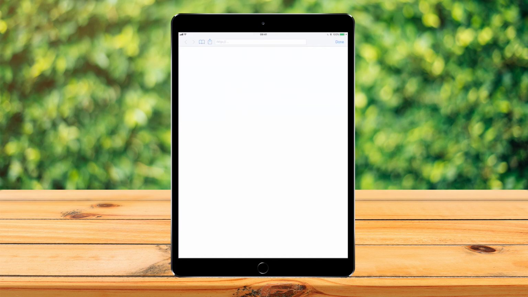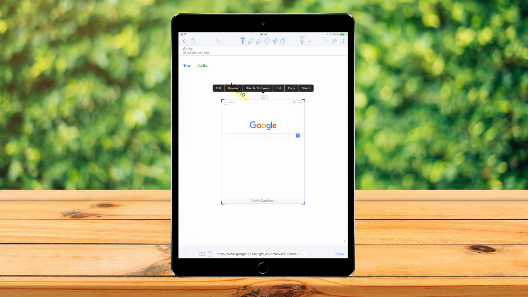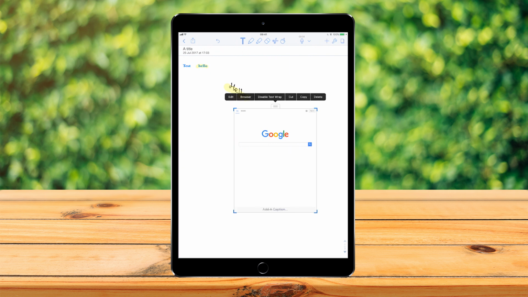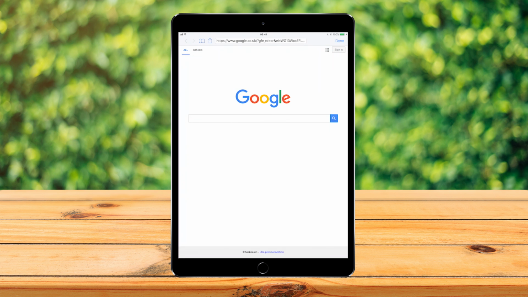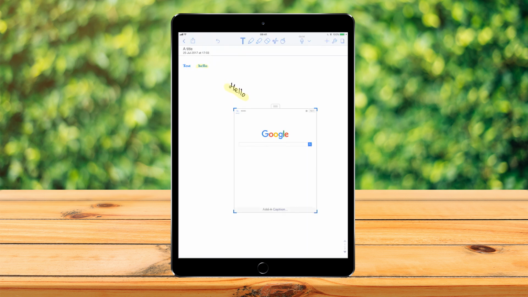Other things you can do, you can import a web clip, which is basically just a screenshot of a web page. So let's just put Google here and press done, and then it puts that screenshot there. If you tap on it and you want to go back into that, if you just tap browser, it then brings the in-app browser up, so you can go to that page.